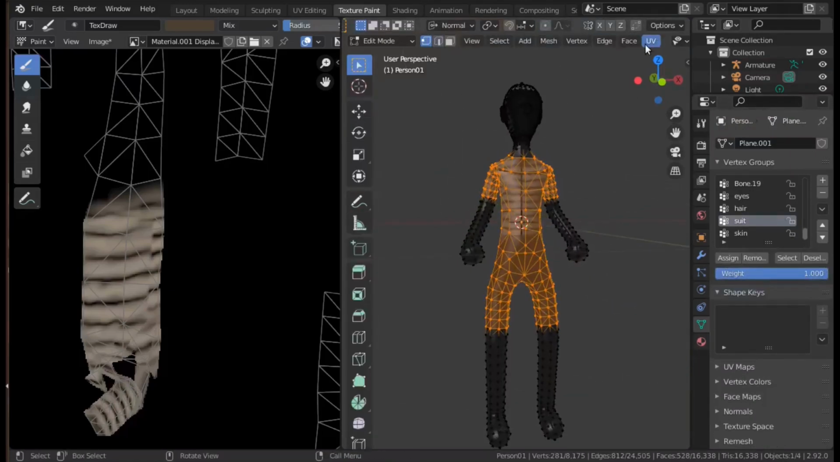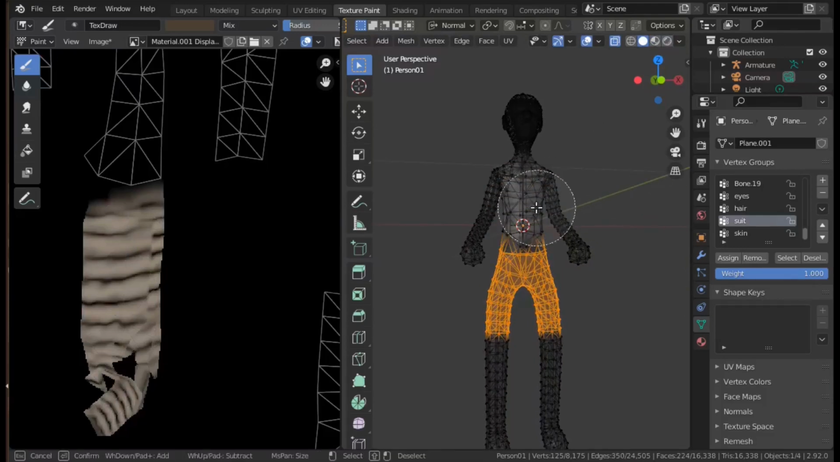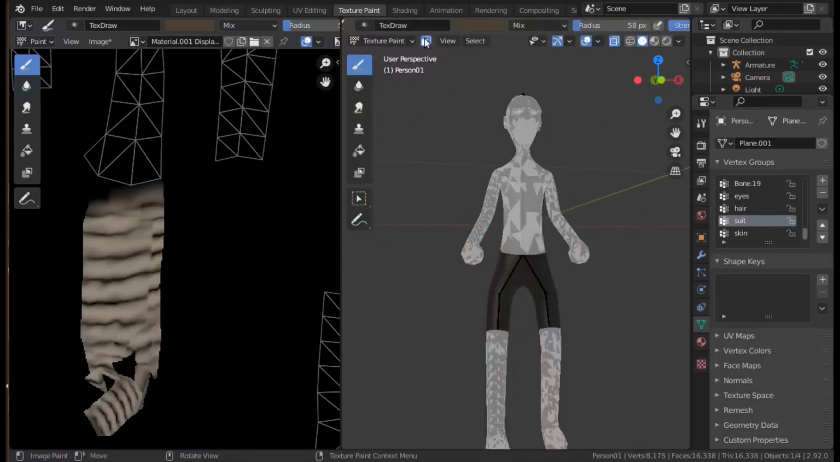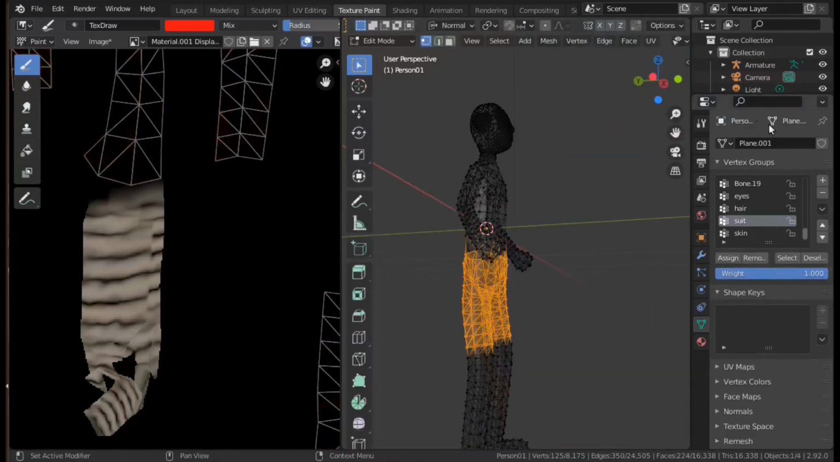We could have created another vertex group for the shorts on the top, but we can just change the selection in edit mode. And we need to remember we're drawing onto the right material. So we're drawing onto the base colour material and not onto the displacement material, which you need to keep an eye on.